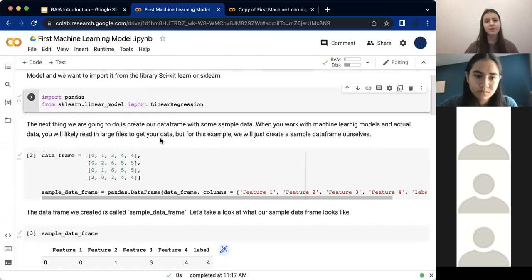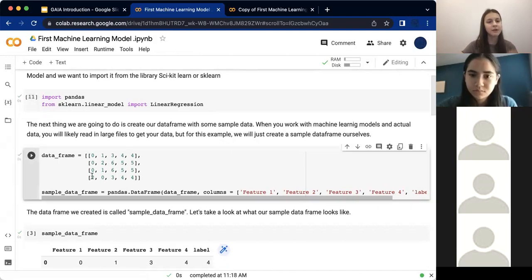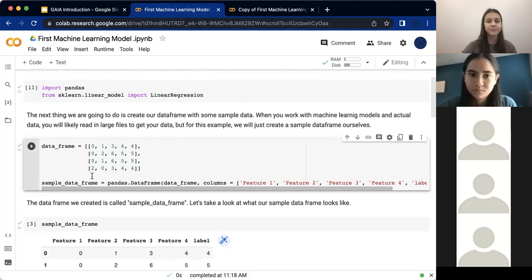The next thing that we're going to do is create a data frame. A lot of times when you are actually training a machine learning model, you're going to have huge amounts of data, and you're probably just going to read them from a file. But for now, so that you don't have to download anything, and so it's easier, I just created a quick sample data frame. All that this code essentially does is make that data frame for you. If you click the little run button again, it'll run, and you can do that as well.